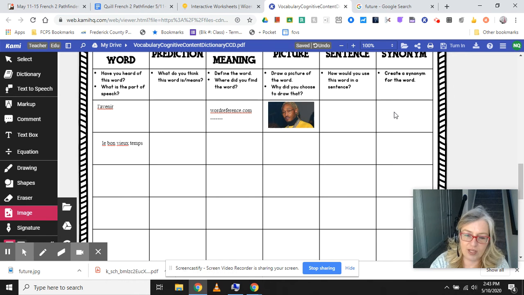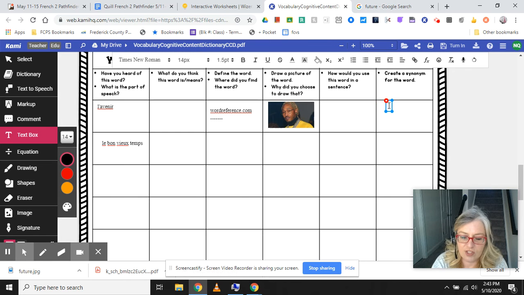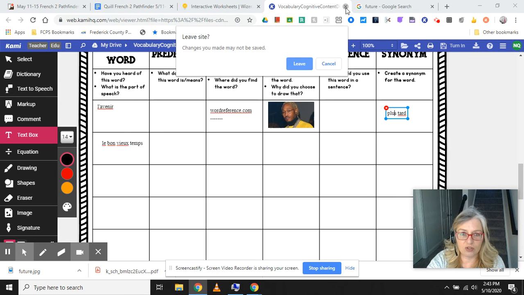So, like what I put when I did the example: because l'avenir means future, I put plus tard, which means later. Plus tard. So that way, that's like a synonym for future, something that's later. So I want you to do this. And then you're going to do two words every day. And then at the end of the week, this whole sheet should be full.